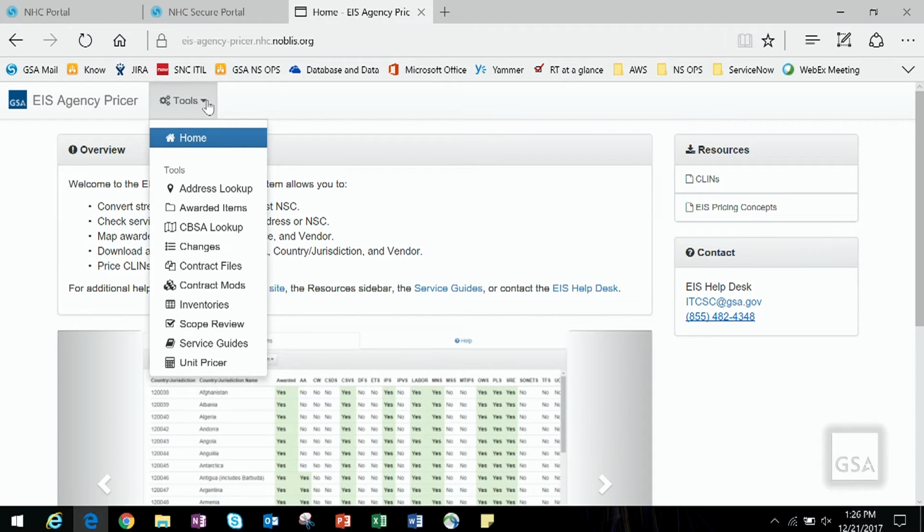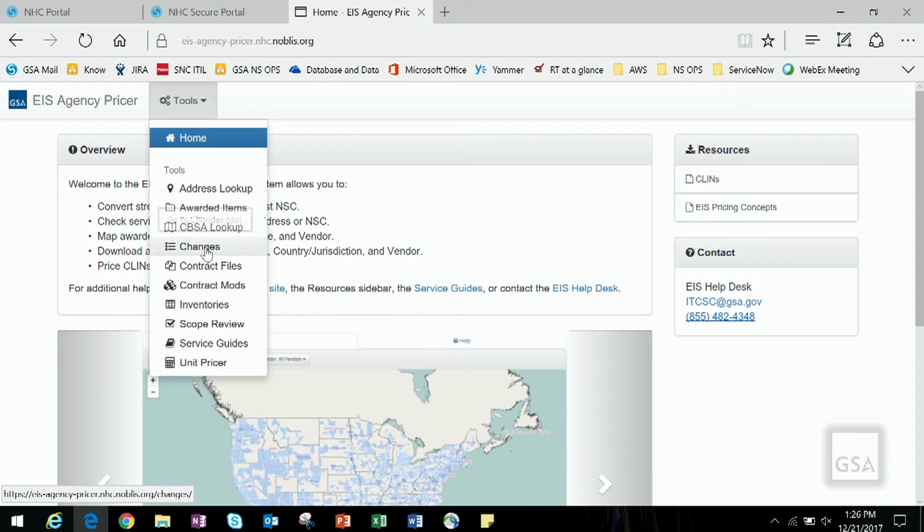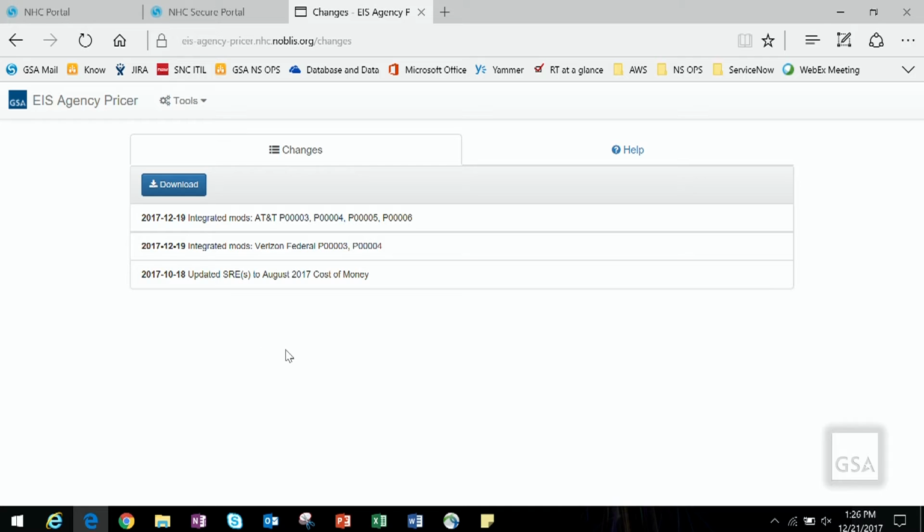However, to illustrate the functionality of the tools, we'll demonstrate each, starting with clicking on Changes from the Tools drop-down menu. As we saw on the Home Page Changes panel, the Changes tool lists all integrated modifications and tools changes. A few recent changes are listed here.